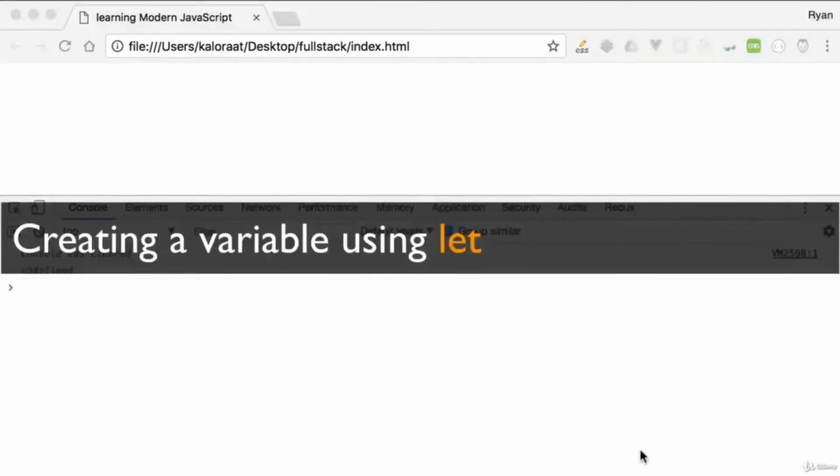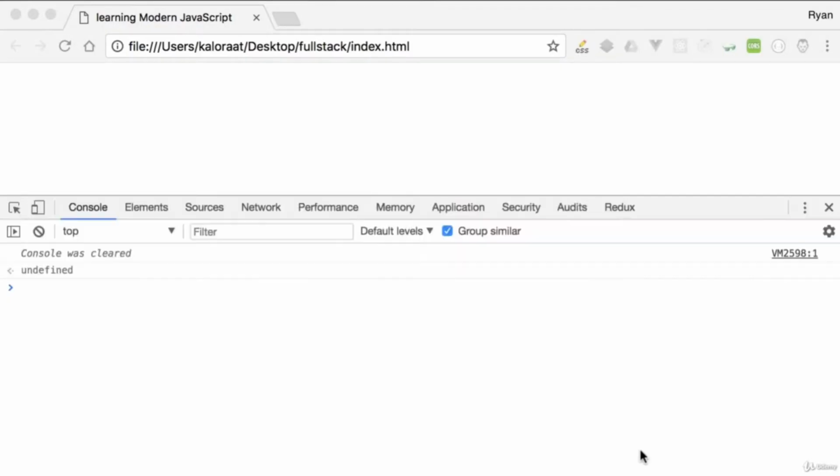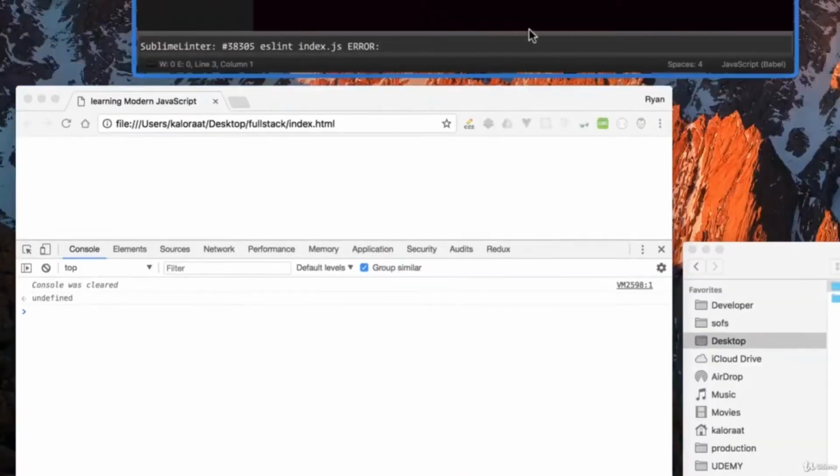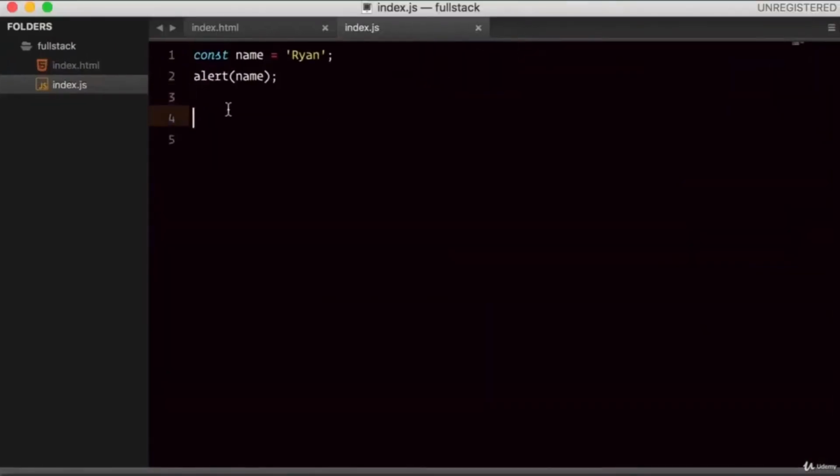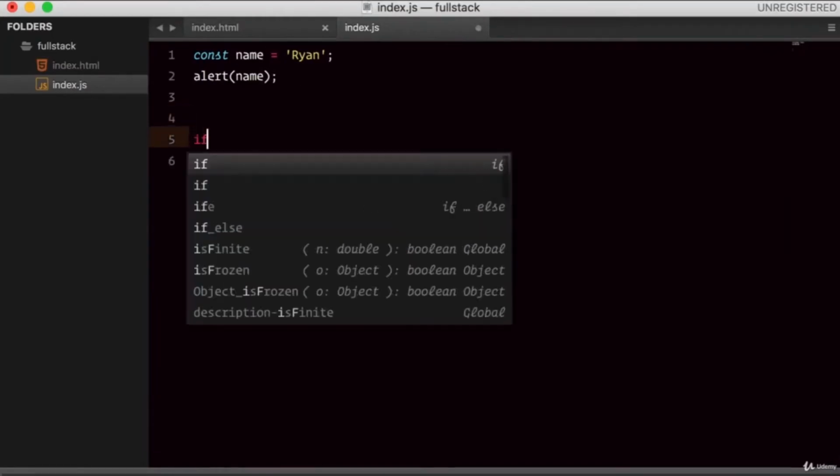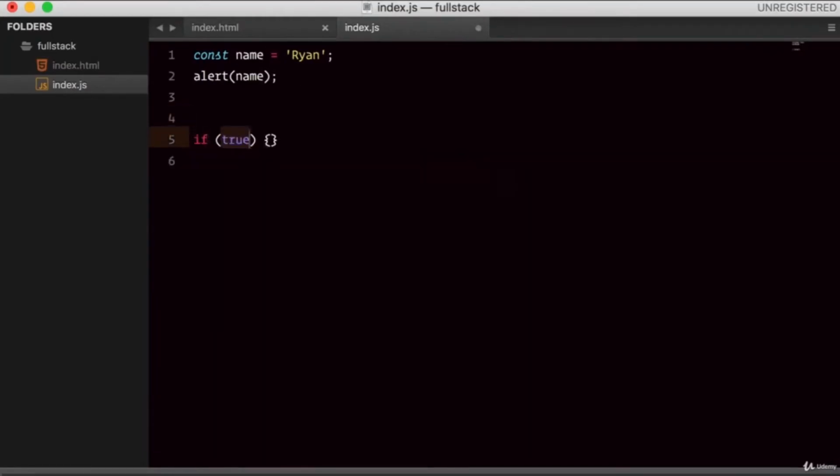In ES6 we have one more way of creating a variable, that is using let. So why would we use let? Let me show you. For example, let's say we have an if statement, so it will check if the condition is true, it will do something. So let's move this here.